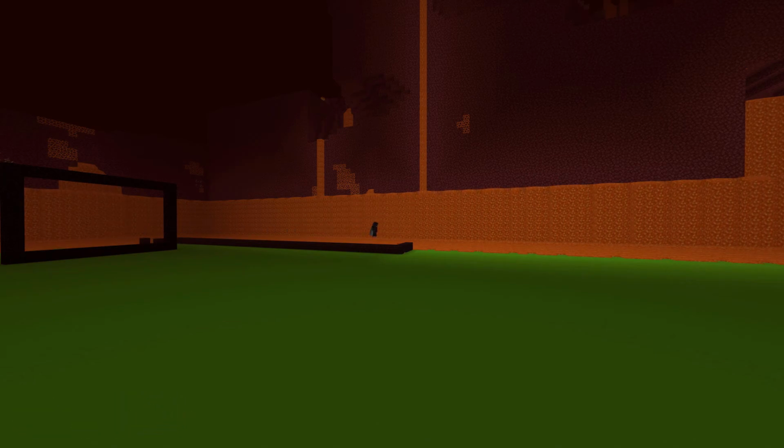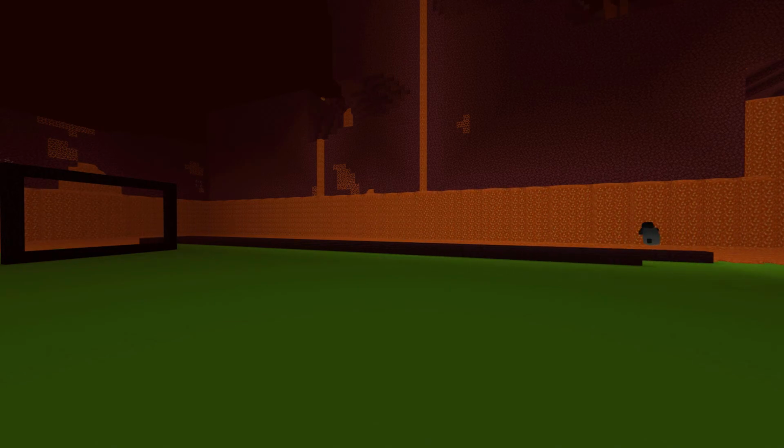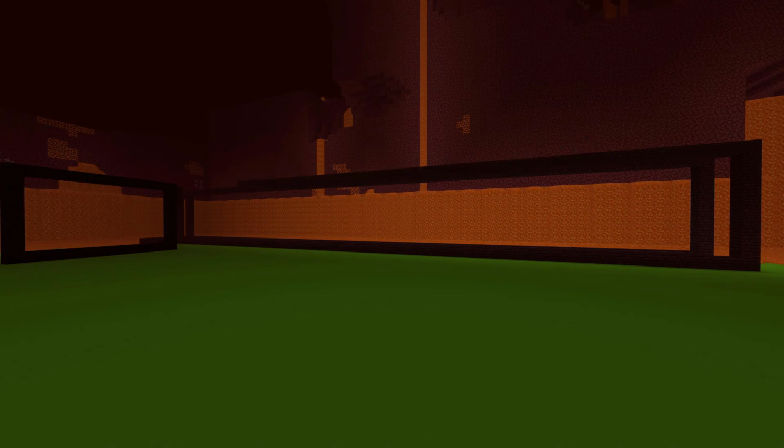So in the last video I was terraforming around the nether, and in this video I'm going to be showing you guys how to make a wall where, in my head, the idea is that you can see that lava in the background. I'm basically going to use that as a kind of pool.